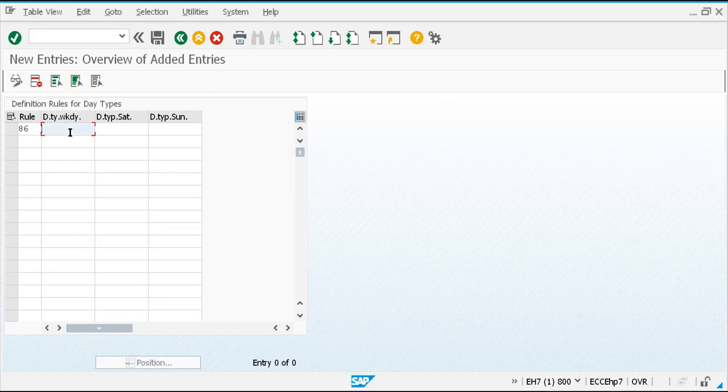For example, I will maintain some of the configuration. For this day type, the first space, you can see, I will keep blank. Second space 1. What I'm saying is, first space day type blank, day type blank.